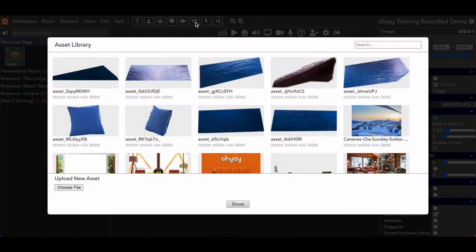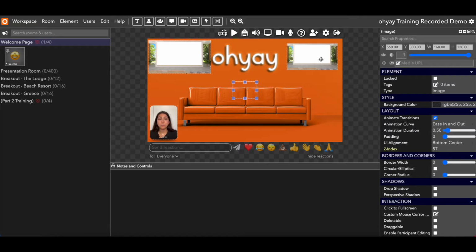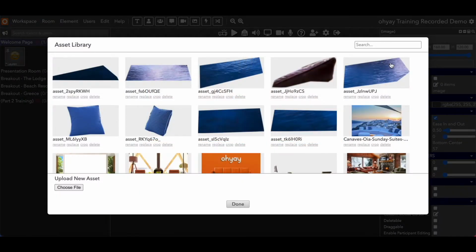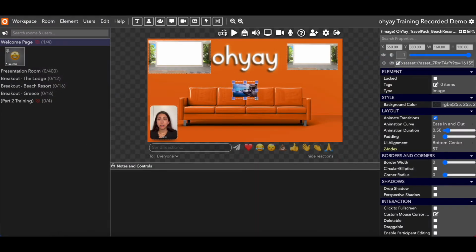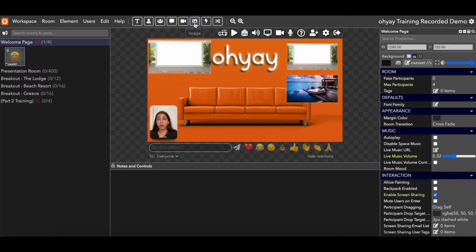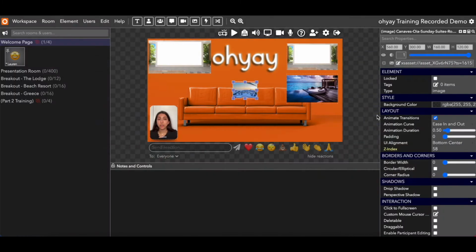So let's upload another image. Oops, I didn't actually click out of that. There we go. Let's upload another image, and let's pick the beach resort. So we're going to give guests the ability to click into the beach resort as well. And maybe one more. Let's give them Greece. All right.